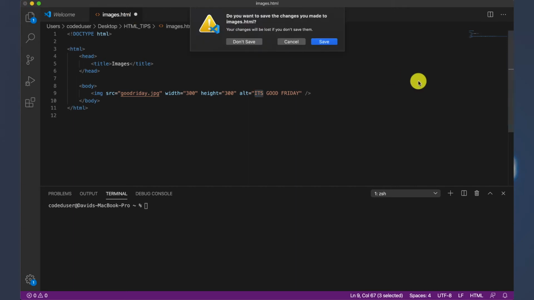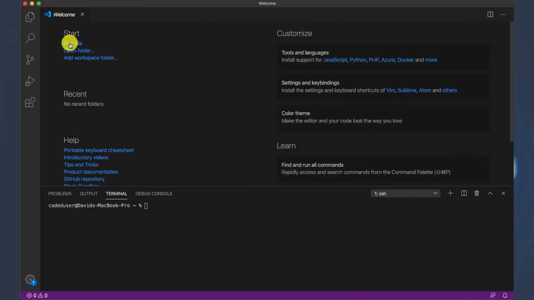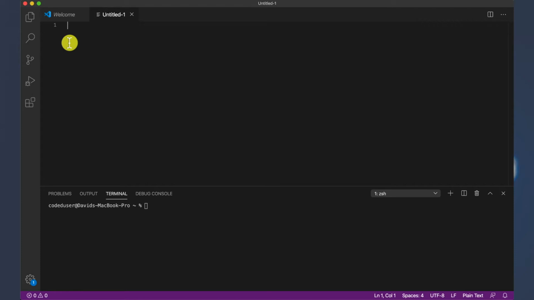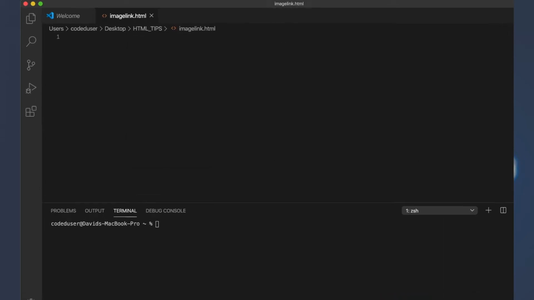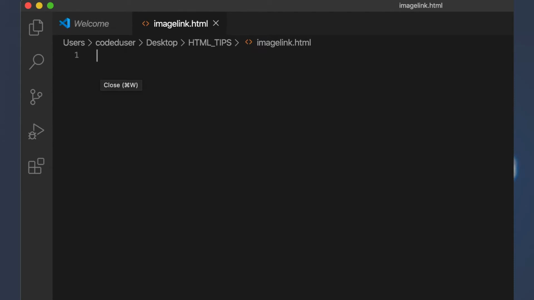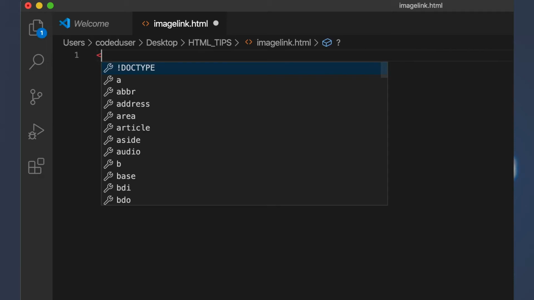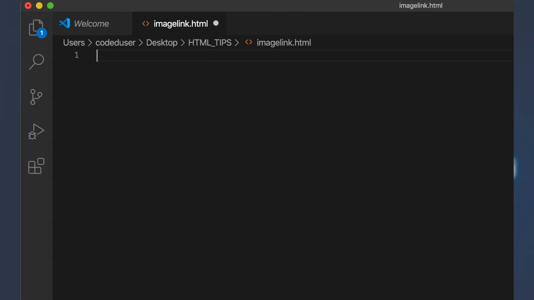First, I'm going to create a new file. We'll save it as imagelink.html in the same folder. Boom. And I'm going to type out a basic structure now, so you just follow me if you're with me.